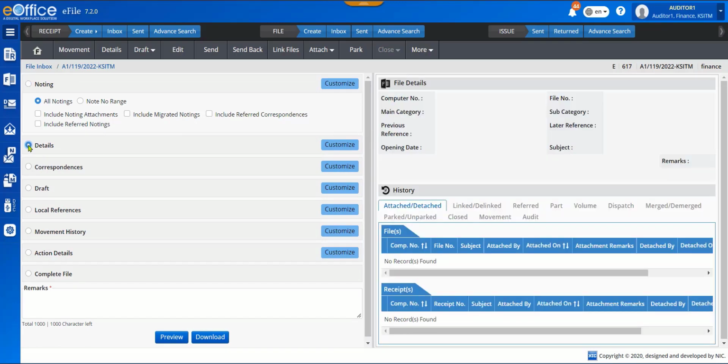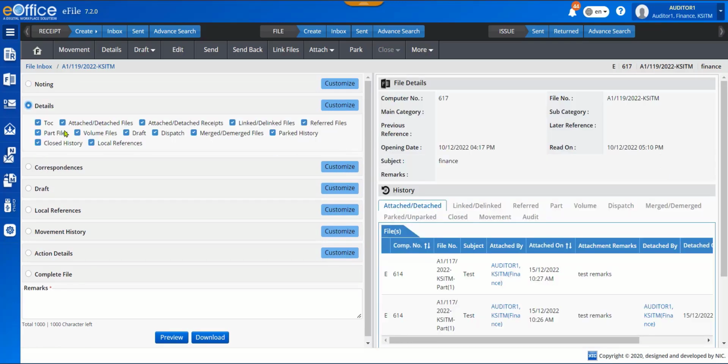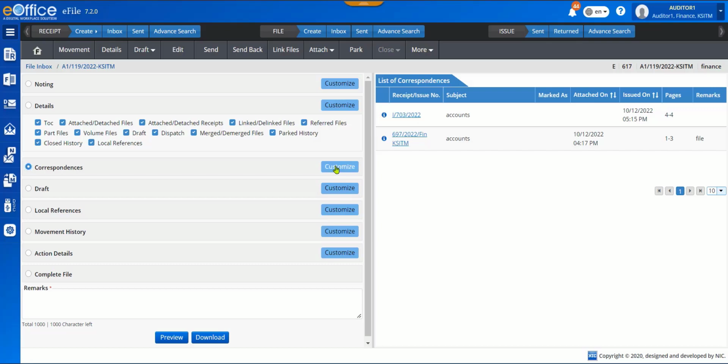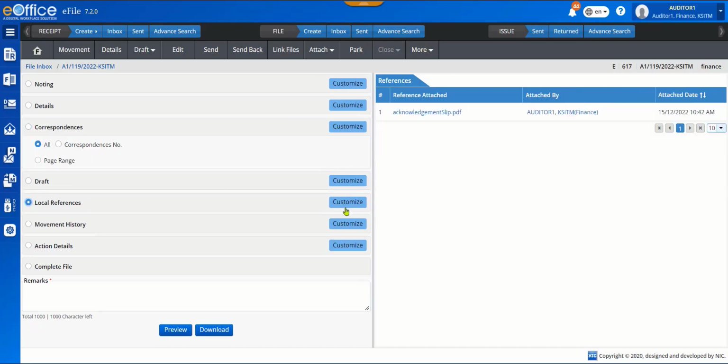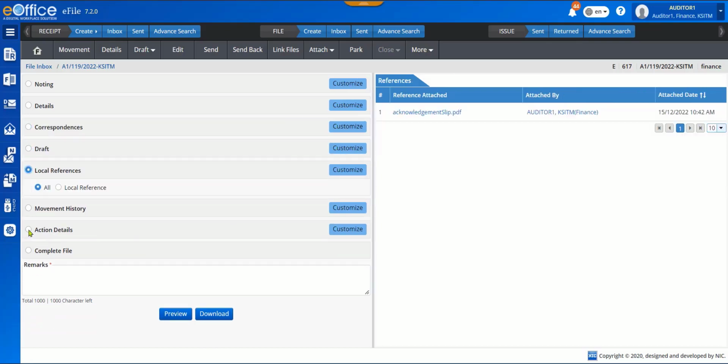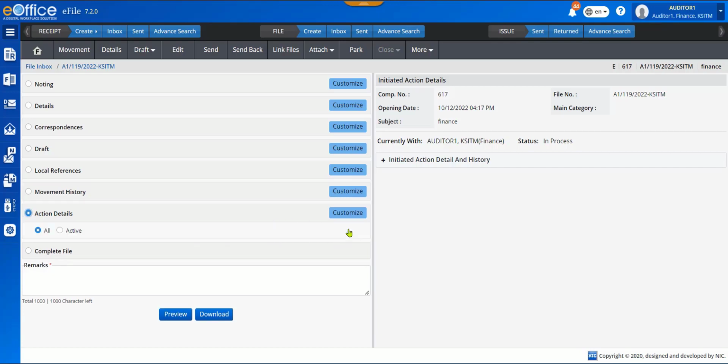There is an option for customizing the content. So if you click customize against a content, you will be able to choose what are the details to be included. If you customize the details, you can choose what are the things to be included. Similarly, customization is possible in every category.